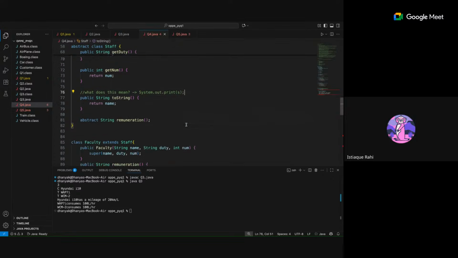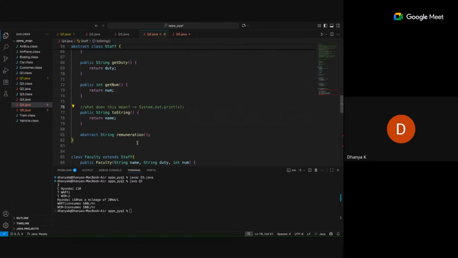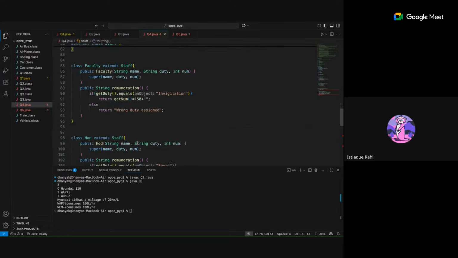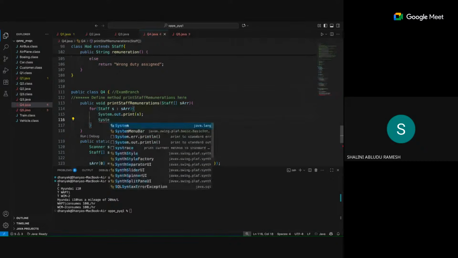Yes, ma'am, we are also extending this to other classes? That's not possible. We are automatically extending it, correct. So we got the name. Then what should we need to print? We need to print one more thing, the remuneration.